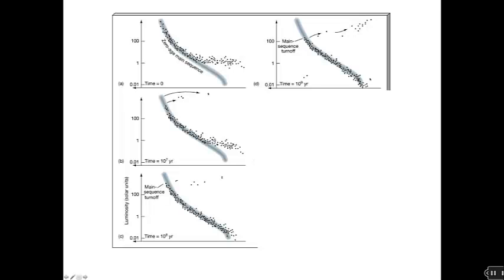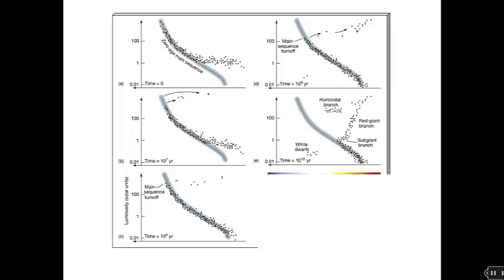At 1 billion years, everything is definitely on the main sequence, and now all the stars that are brighter than about 100 times that of the Sun are already dying. They're already off the main sequence. They've stopped doing whatever it is that they do in the main sequence.